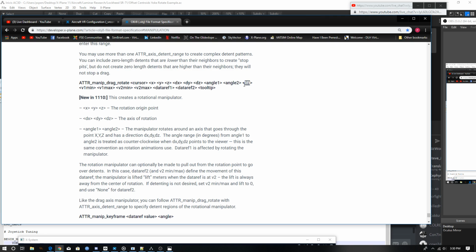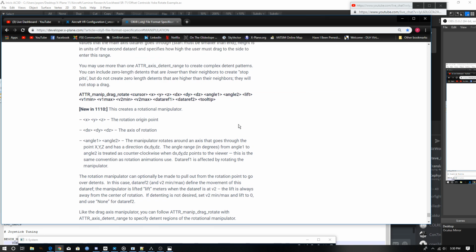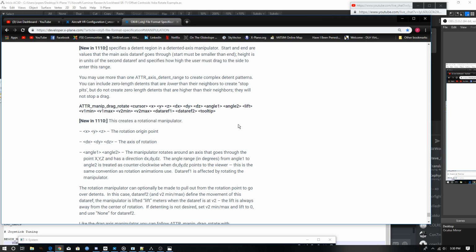So since we don't have detenting, I don't have a lift outside of the axis, so it's 0 in this particular case. Then I have the data ref minimum and the data ref maximum for the first data ref, and then I put the data ref in there. If I have a second data ref, I can put in the min and max of that data ref, and then put the second data ref in. And then I can use the tooltip, which is just a freehand reminder of what I'm doing.